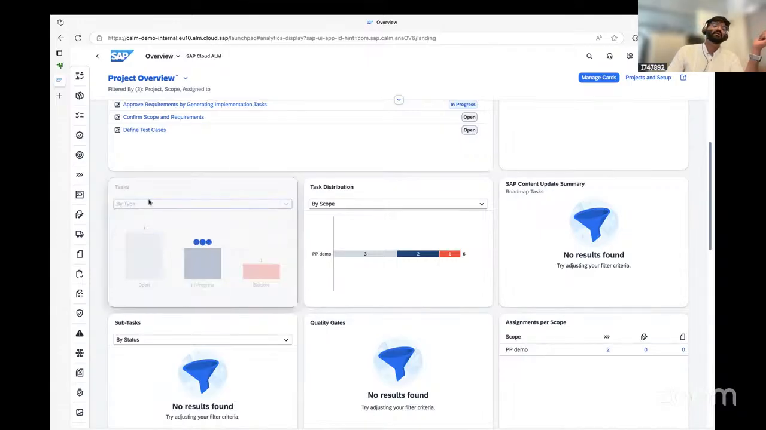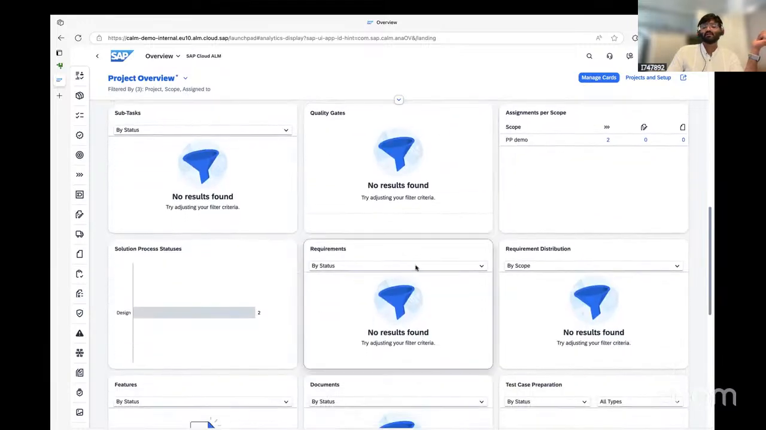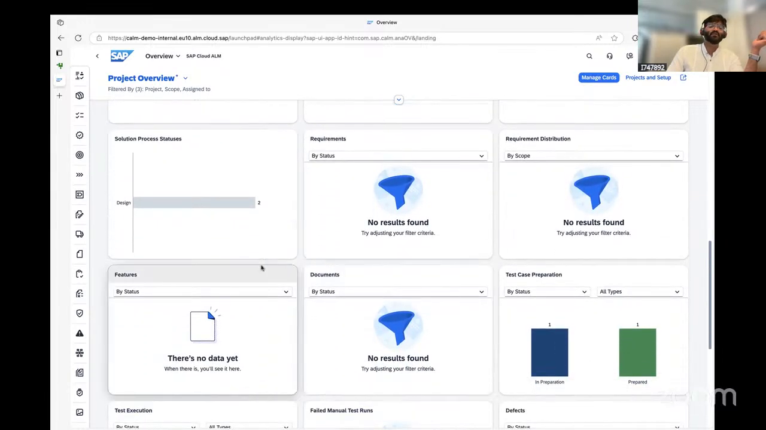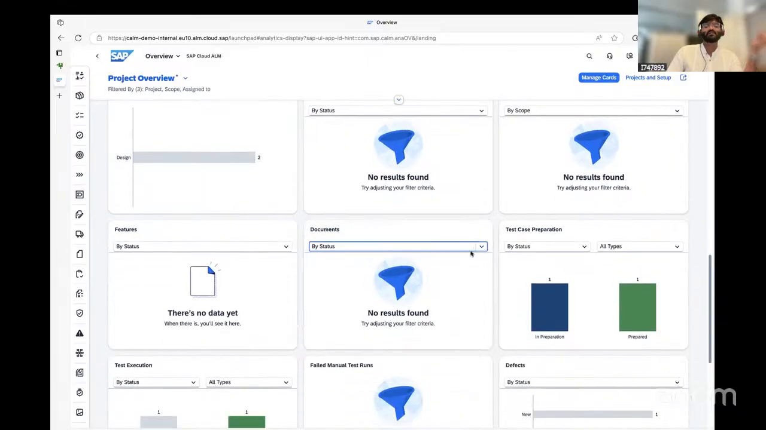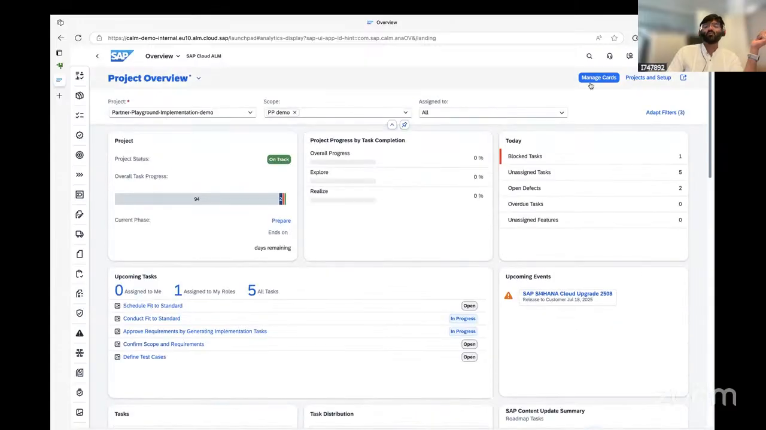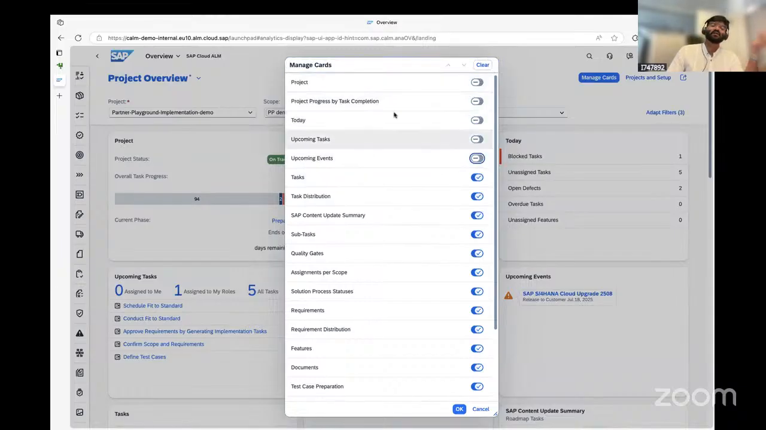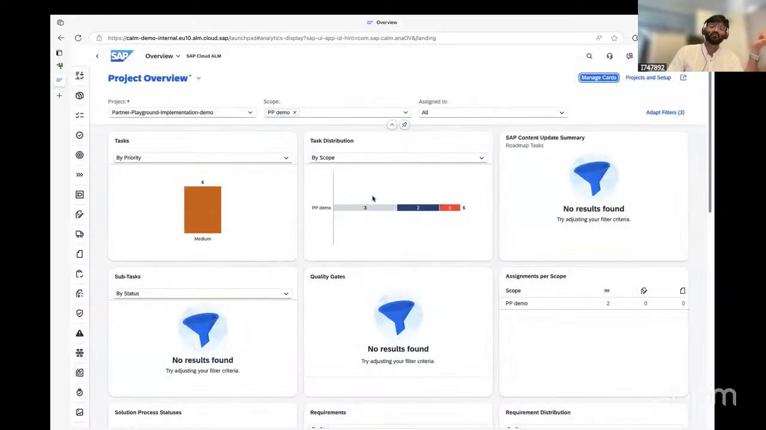If you want to see by task type, you can see there are only roadmap tasks in my project, by priority, and where the document related things are. Document by status, by type, you can see. And now if you want to customize this view, I don't want to see all this, I just want to see a few things related to mine, you can completely play around with this analytics tab, and you can just see whatever you have selected here.